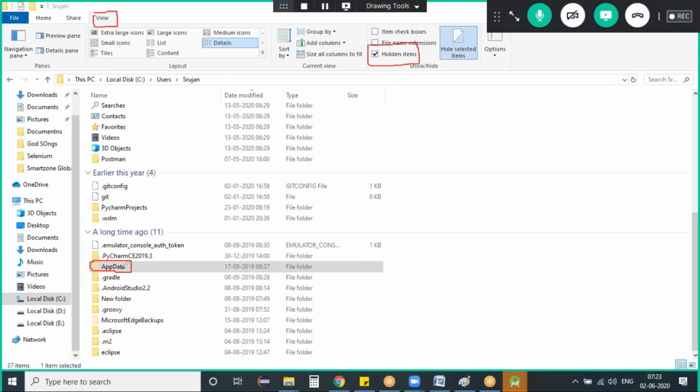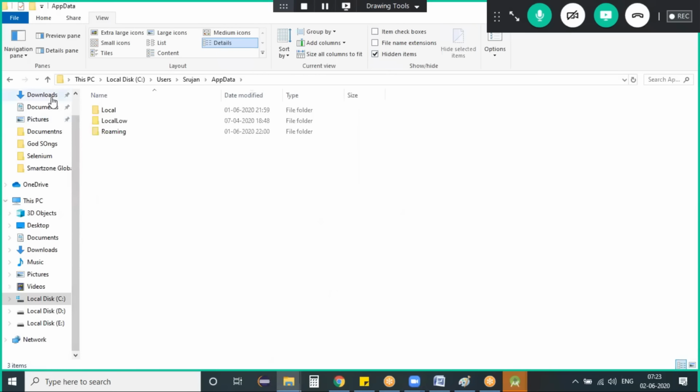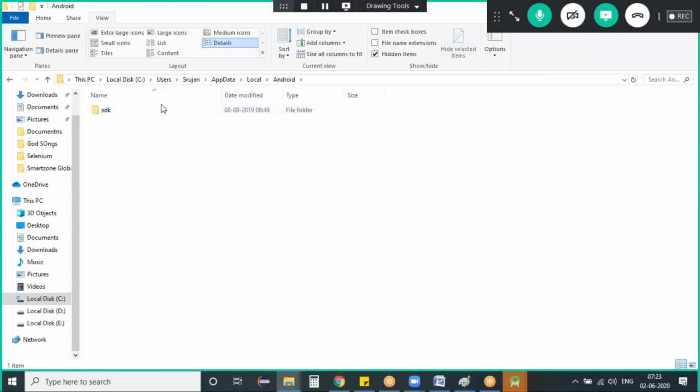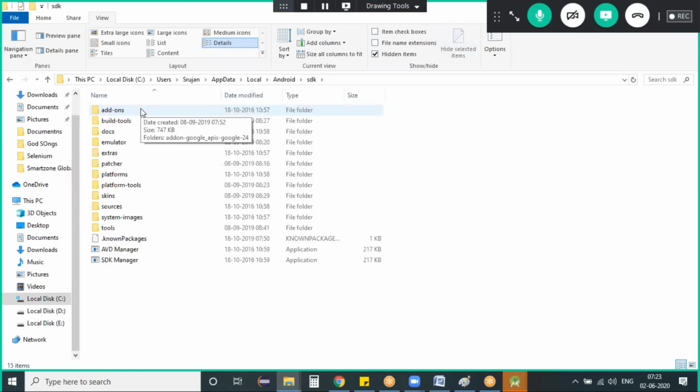Okay, so let me clear this screenshot. This is the AppData I can see now. Let me move into this AppData folder. Inside the AppData there is Local, and under Local you can find this Android, and inside of which there is an SDK folder. Once you are done with your successful installation, you can find this Android software in this location.